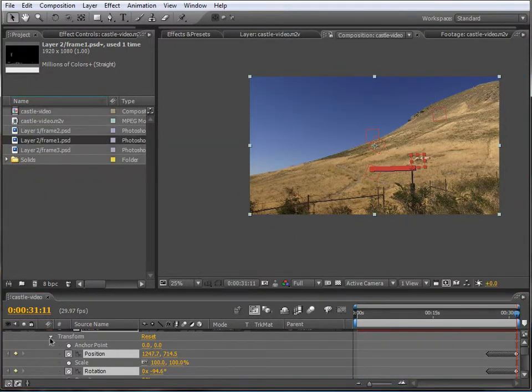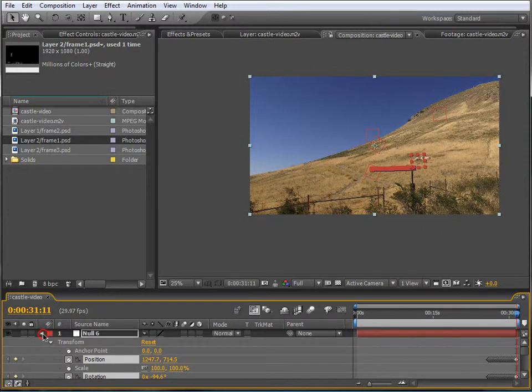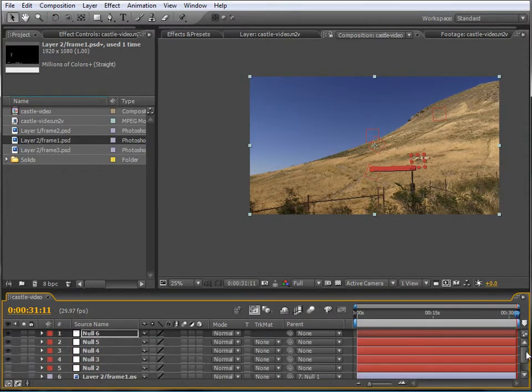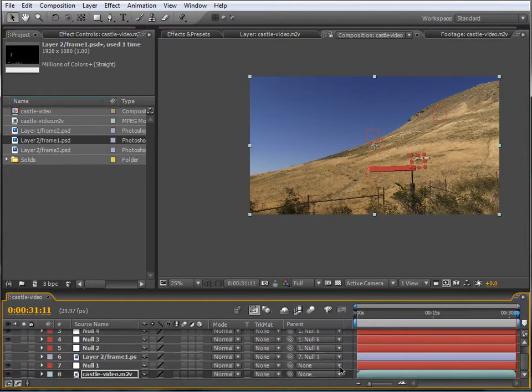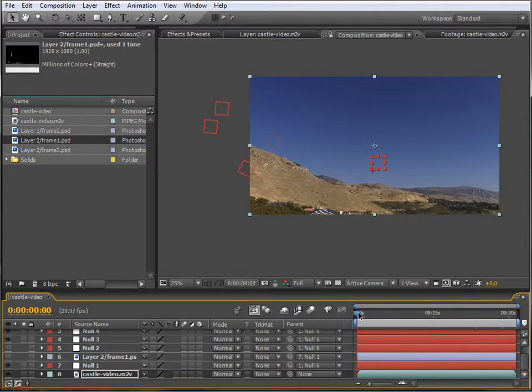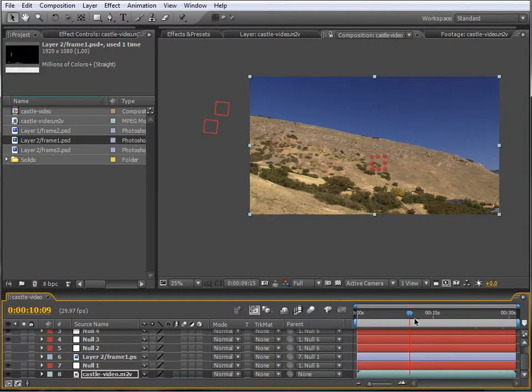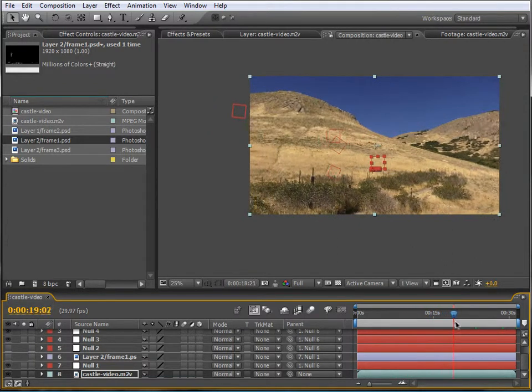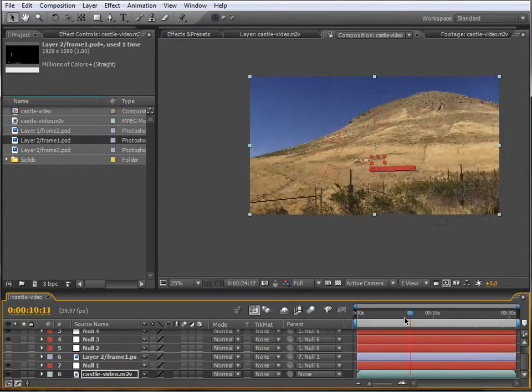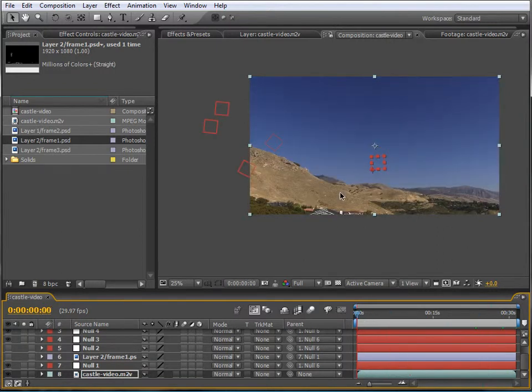So we close this now, and we can actually close this one. Next, what I want to do is set parent for all of them. So we'll set parent to null 6, and we'll go ahead with this one and set it to 6. So we preview, and we can see here's one pickup, here's another one, and we can see how the tracking is going forward.